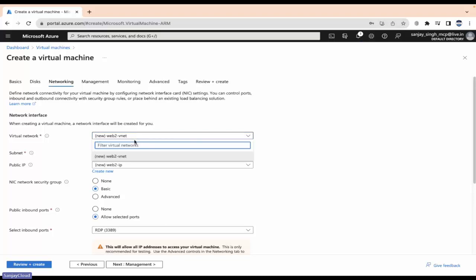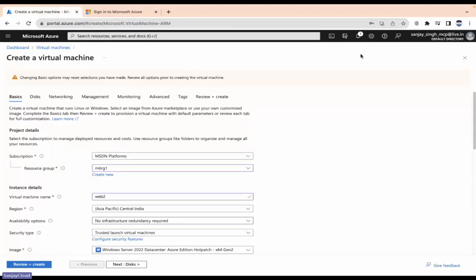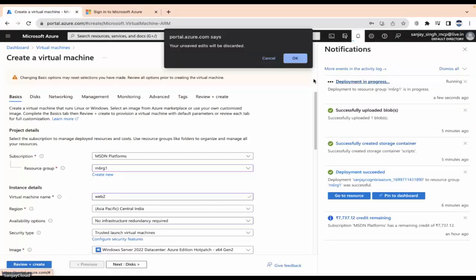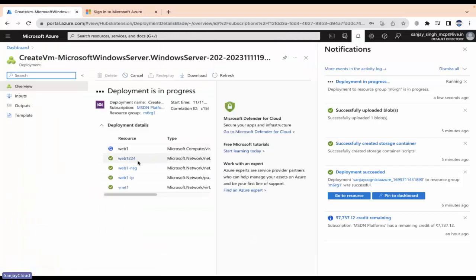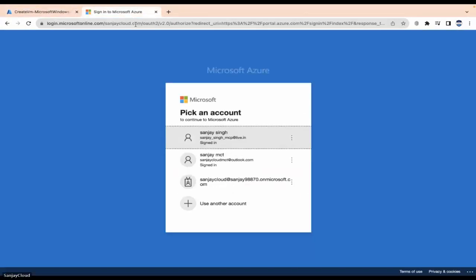On networking, you should select your existing VNet, but I'm not able to see my existing VNet. So let me wait for my previous deployment which is going on, which you can see here. Let me go to my deployment tab, where you can see it is still under deployment, though the VNet deployment is already done. So let me open a duplicate tab and try from there.